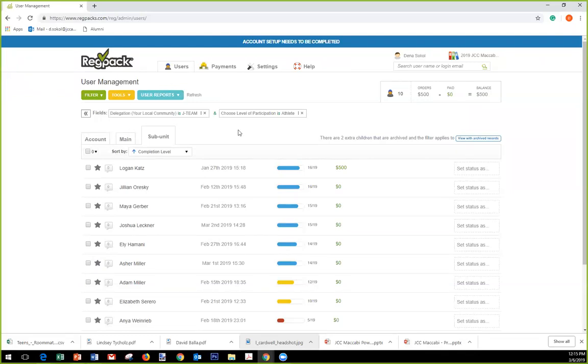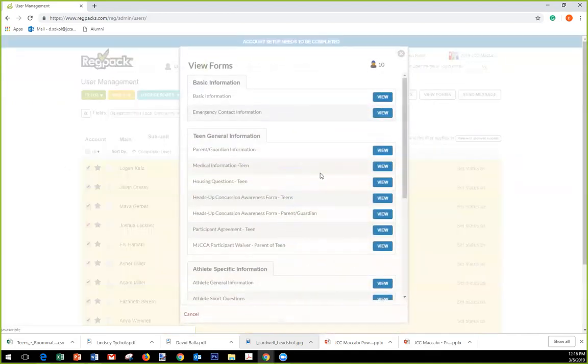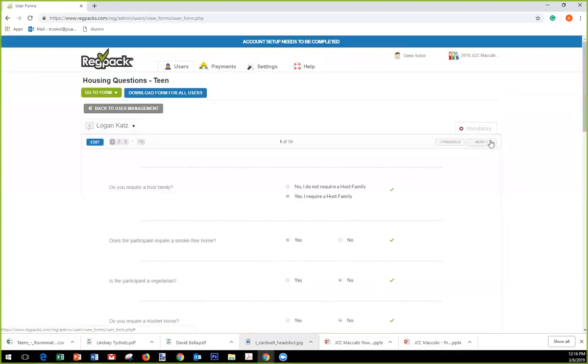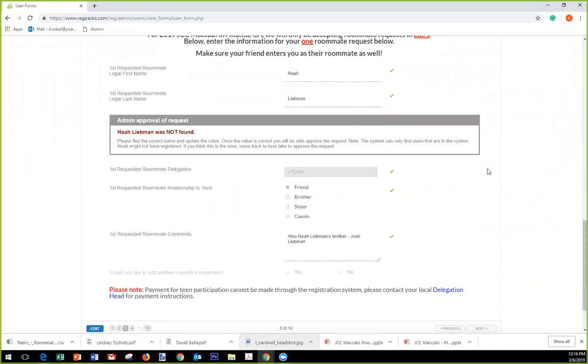So again, we're going to filter by level of participation. As a caveat, please remember here, I'm adding J-Team. I have permission from the delegation to use this, and it's only because I have access to all delegations in the system. So all you will be filtering for is athlete if you're in Atlanta, and athlete and artist if you're in Detroit. Once you've applied your filter, you're selecting all. We're going to view forms, and we're selecting teen housing questions. This will allow you to simply toggle with the next button and see your housing form for every single one of your teens. Again, this makes it a more seamless process, and it means you don't have to click back and forth.